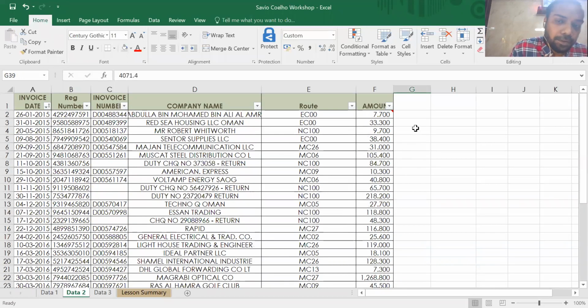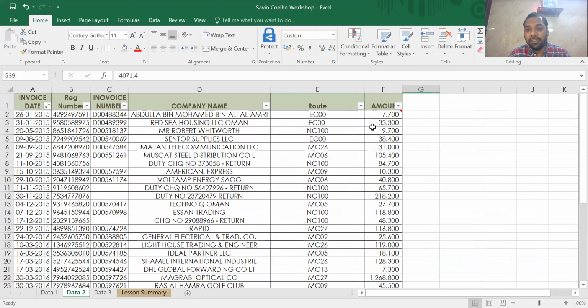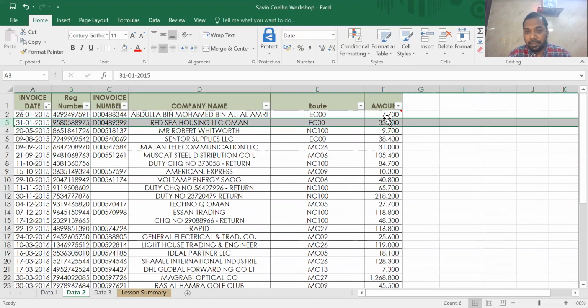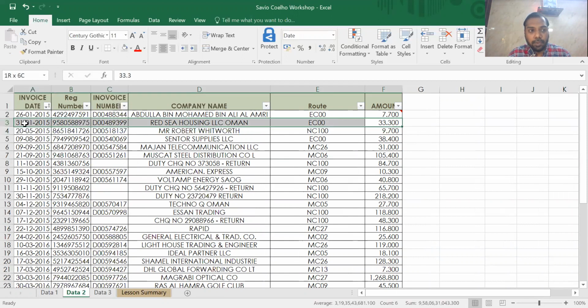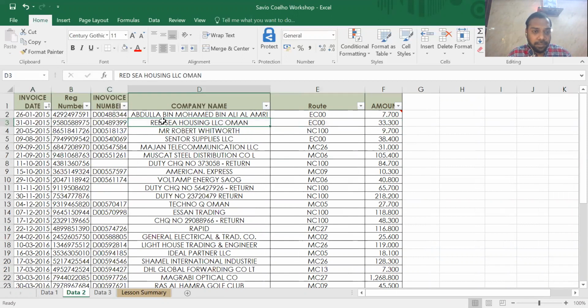Going to the next option where we spoke about adding comments in cells. So what are comments in cells? For example, we have a certain comment we want to insert on a particular line of work that we do. For example, this particular company, Red Sea Housing LLC, if this person says that he's going to pay us the money after a couple of days, or at the end of the month, we can always put a comment over here.